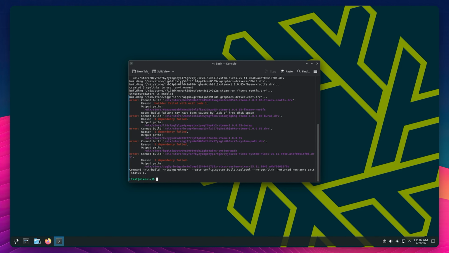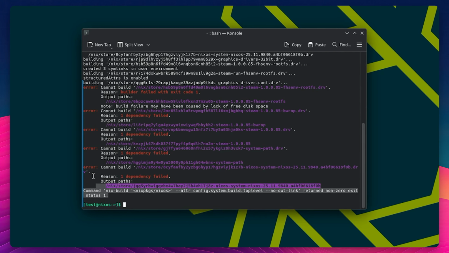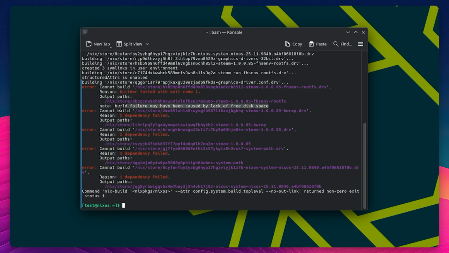Okay, and the error message I'm getting when installing Steam is because I've run out of disk space. When I carved out this VM, I should have given it more than 20 gigs. But when you go to install it, you shouldn't see this. This is basically me running out of disk space. See, build failure may be caused by lack of disk space. So when you do this, you won't see that.